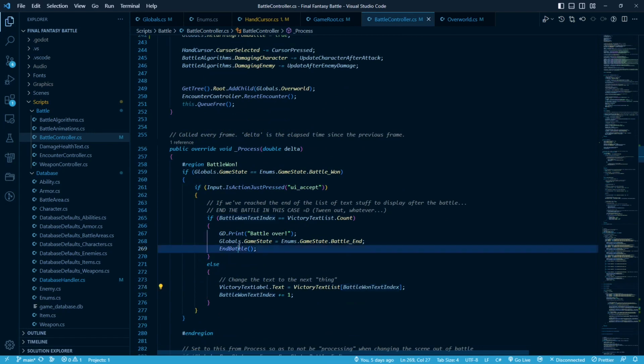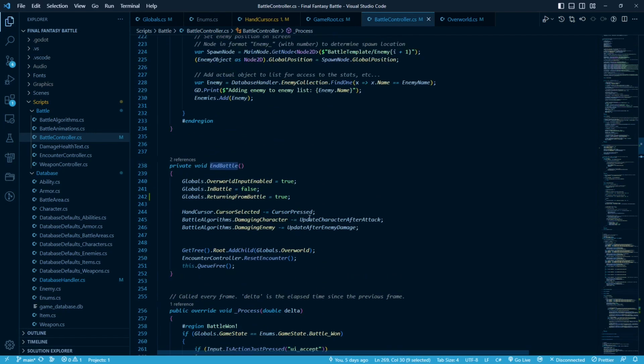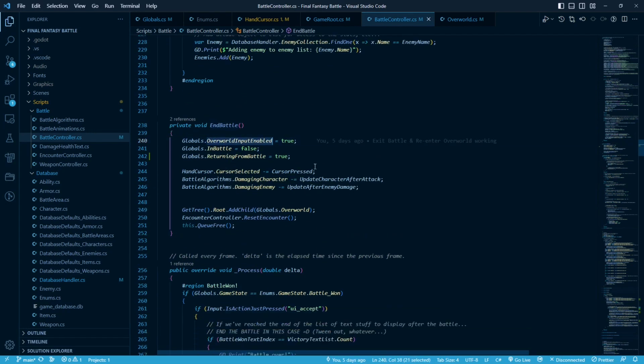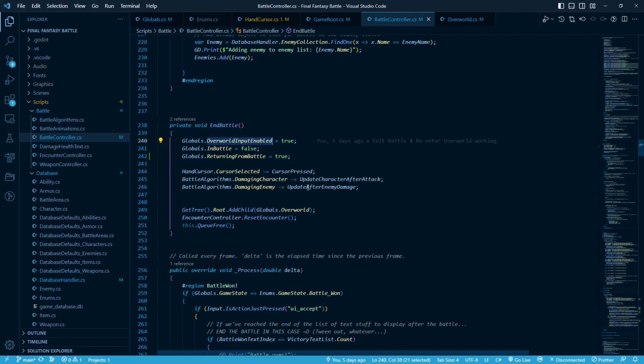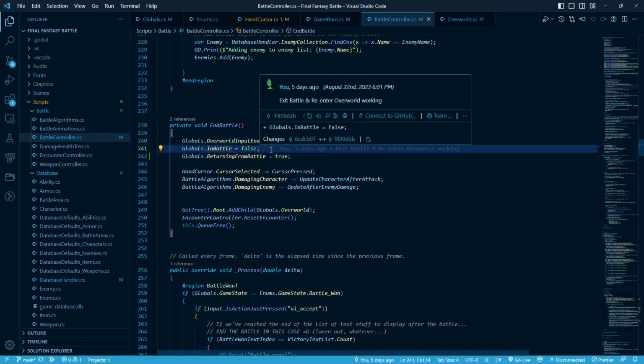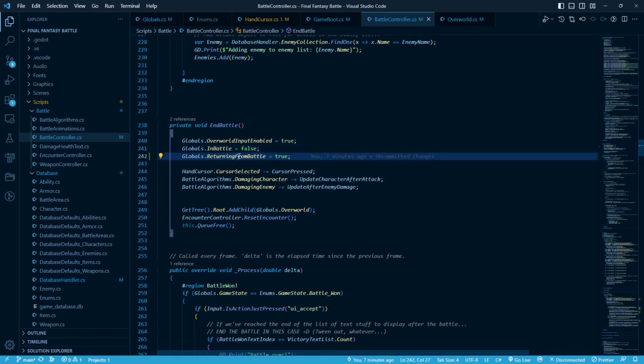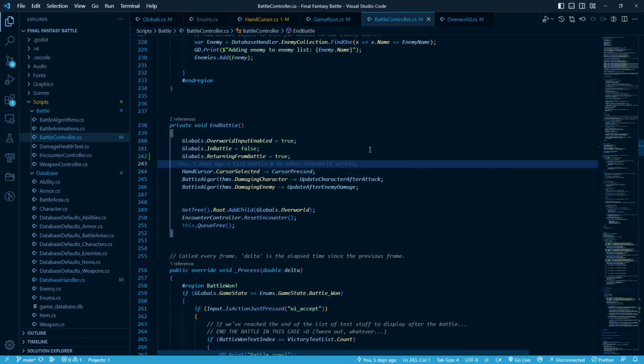So if we do have the battle end, here it goes, end battle, we're going to go up here. Overworld input enabled is true. That's the thing that stops us from walking around the screen in the battle screen because we're using the same scene for the characters. Set in battle to false. This is a little gratuitous. It probably should just be the battle states. Returning from battle is true. This variable is just added, again, the one I discussed earlier, to handle the whole overworld and memory headache.